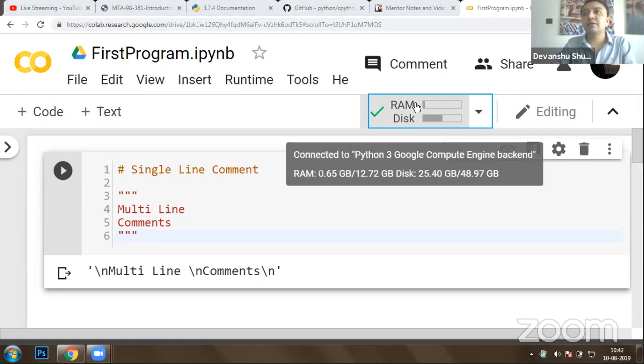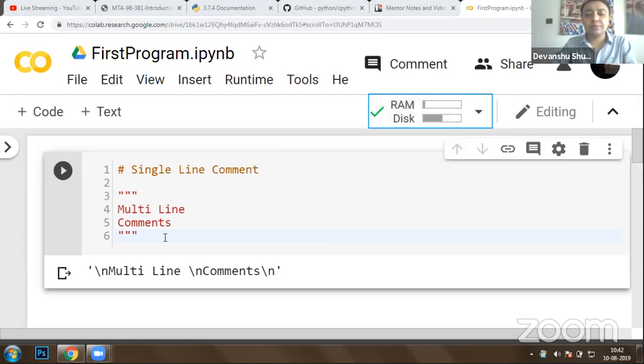It's like we are using a cloud platform in order to write this Python code. Is that clear? All your code will be saved and available in Drive. You can access it anytime, anywhere, through your phone or any computer. That will make your life easy.